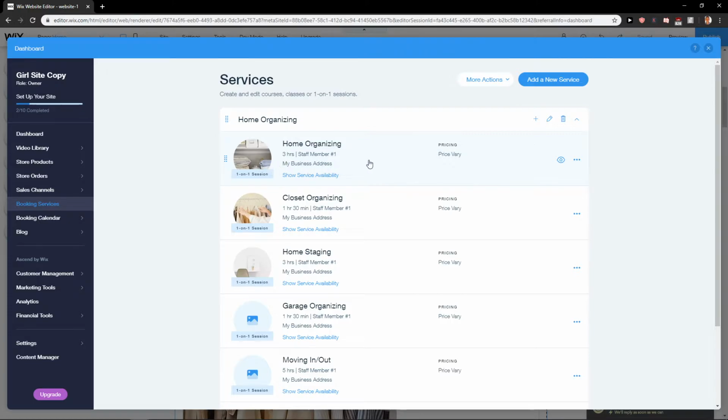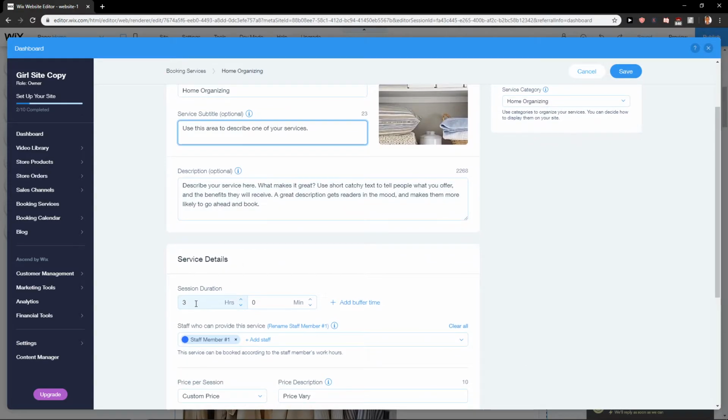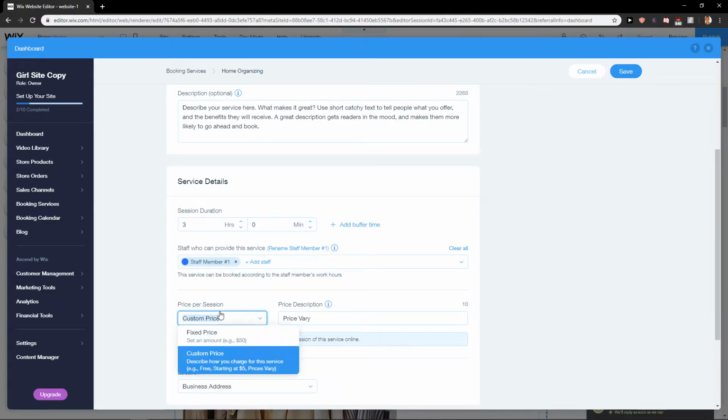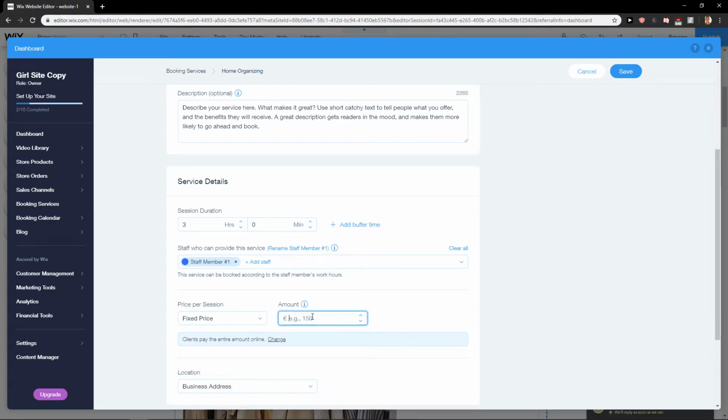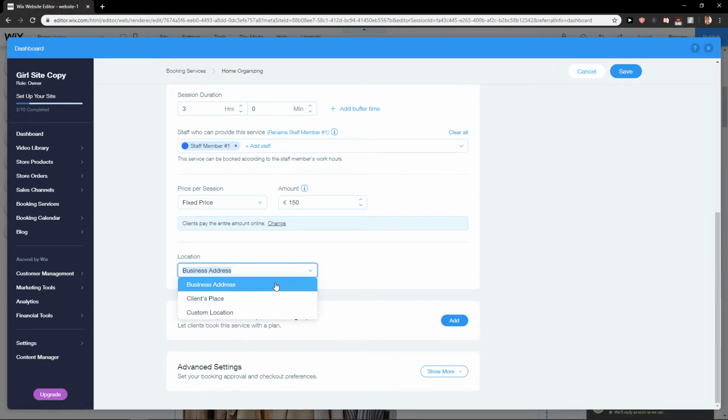Home organizing, 1-on-1 session. You can just go here and click edit. Okay, service, you can change the image, describe it, set the session duration. Staff member one, you can add members, custom price, you can go with a fixed amount if you would like, 150 euro. Business address, client's place, again, you set it up as much as you want. Paid plans, membership and packages, you can add it.